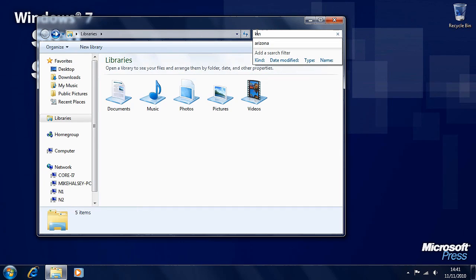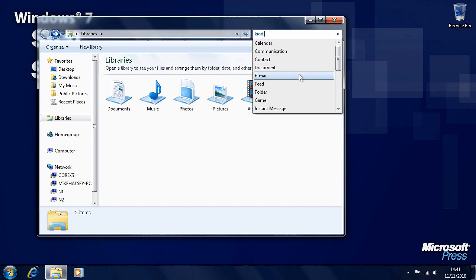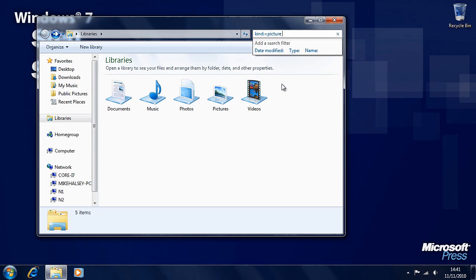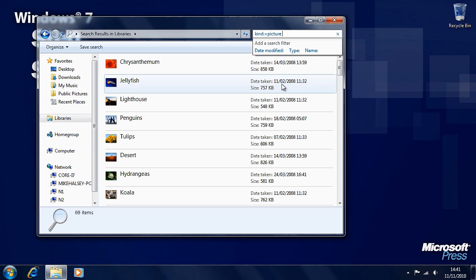Let's say we want to search for a kind of file. Now we type kind and it's giving us a long list here that we can select from. Let's say we want to select picture, and straight away the relevant pictures that we have will appear.